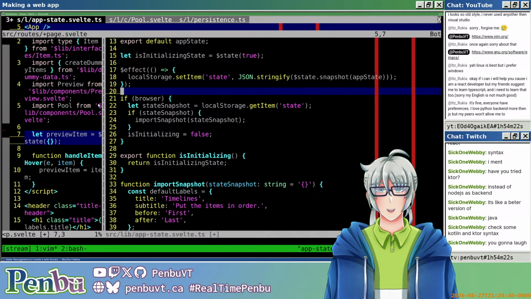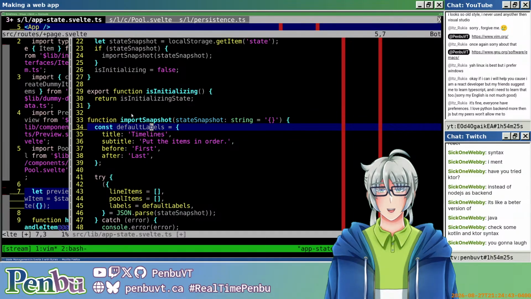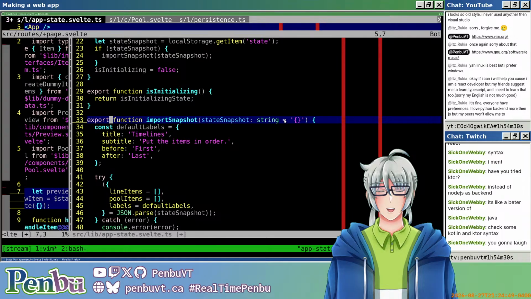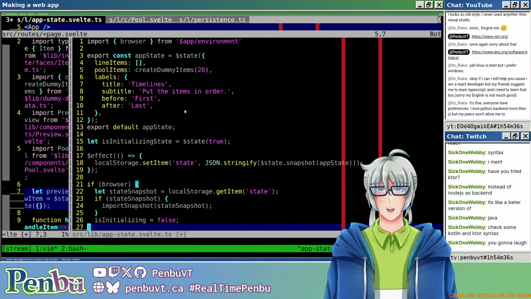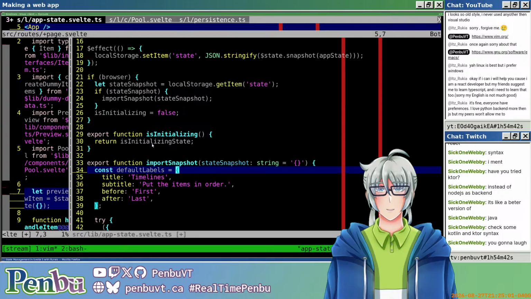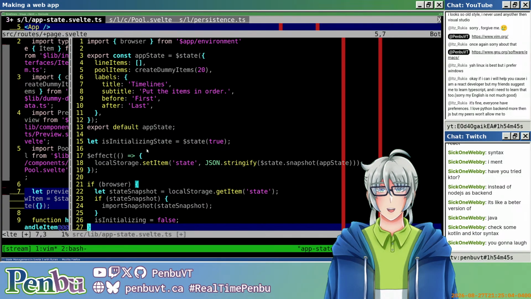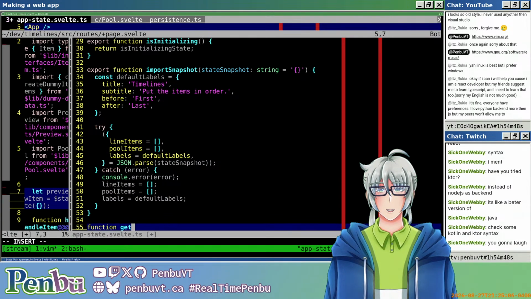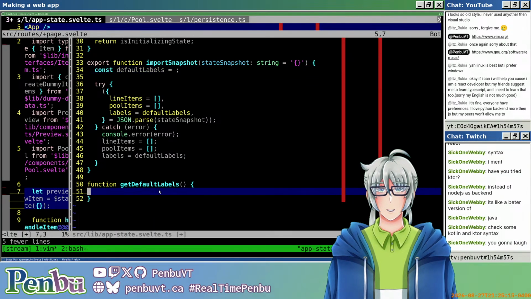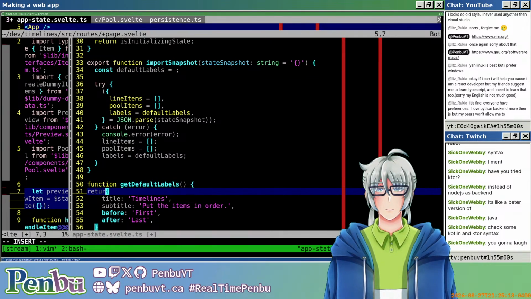I feel like we need something else in here. This is feeling a little bit spaghetti. Export function, import snapshots, state string, this. And default labels is that. And I want to turn this into a function, get defaults labels, return this. And again, the reason why we want this is because we want a new object every time.